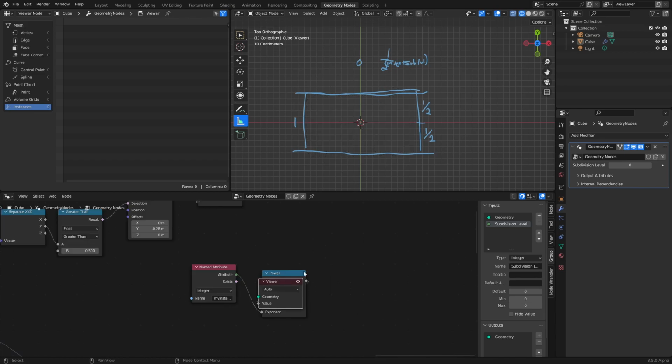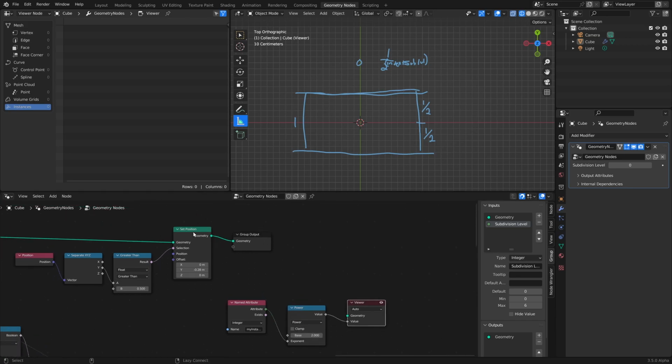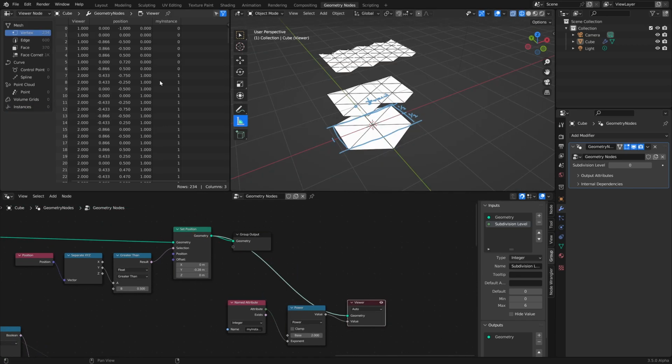If we view this and then connect our current geometry, you can see that when my instance is 0, the output is 1. When it's 1, this is 2. When it's 2, this is 4. We need to take the reciprocal of that and then half it.